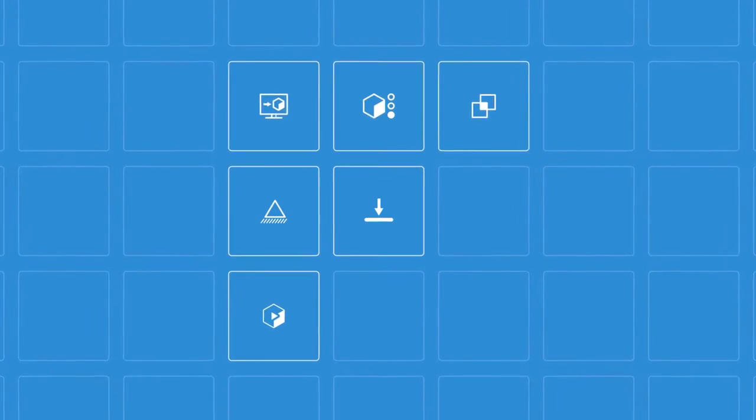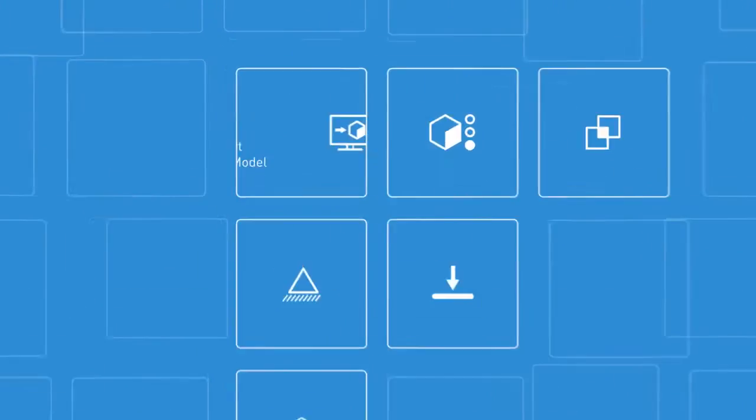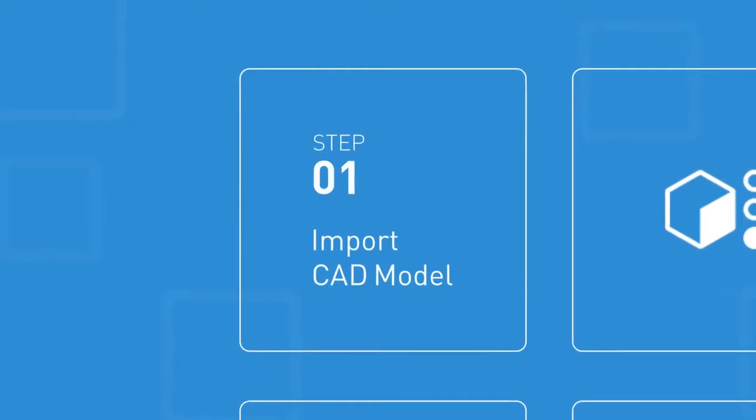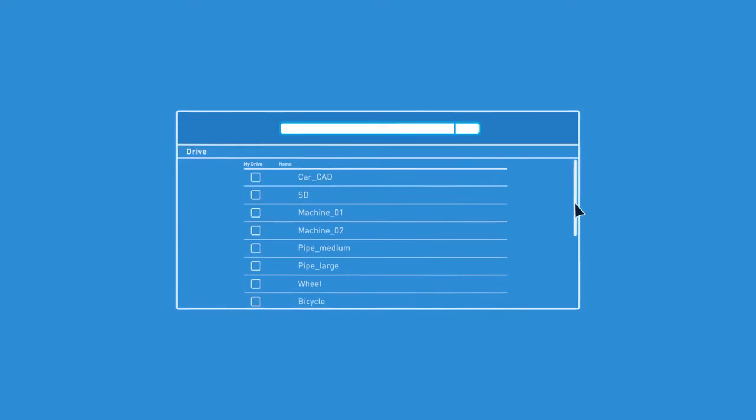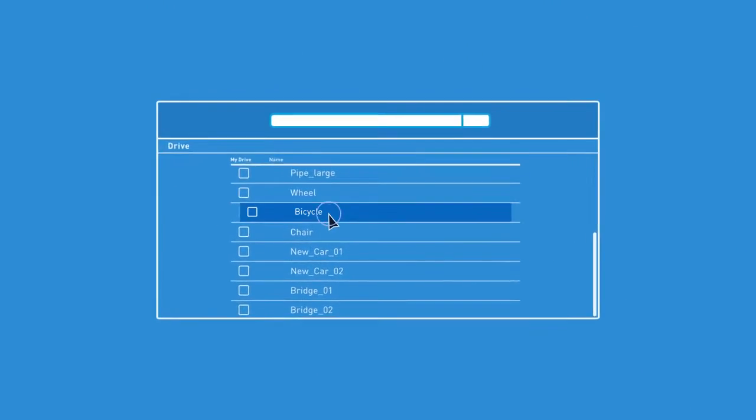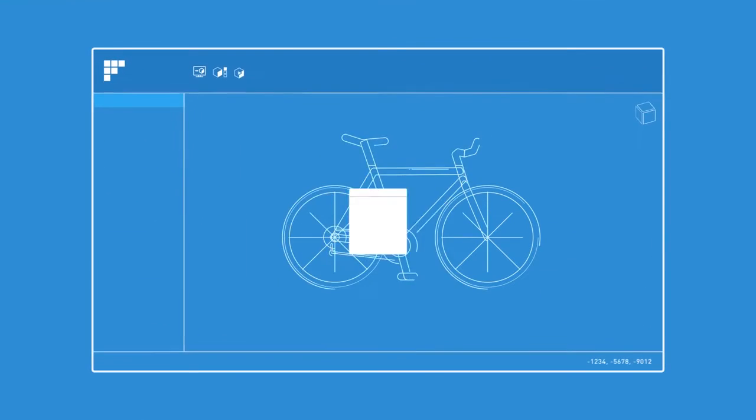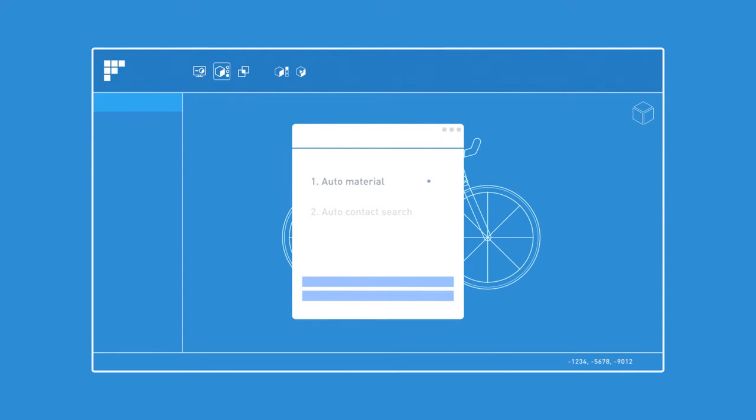MeshFree minimizes the analysis process into three simple steps. First, import 3D CAD file directly. MeshFree is compatible with all commercial CAD files. It automatically defines the material properties and contact conditions during an import.